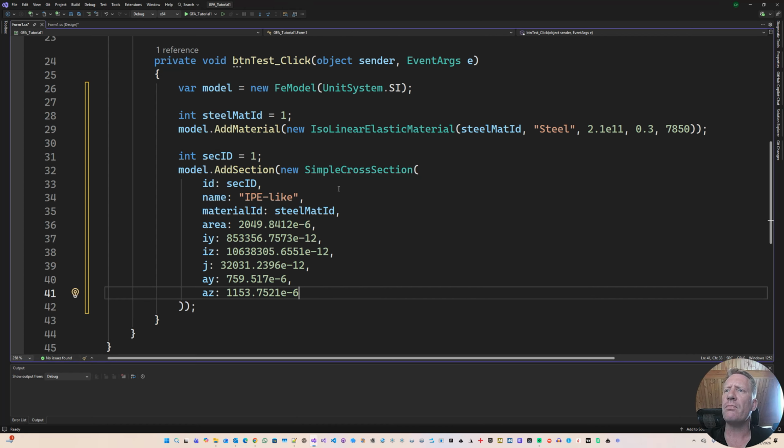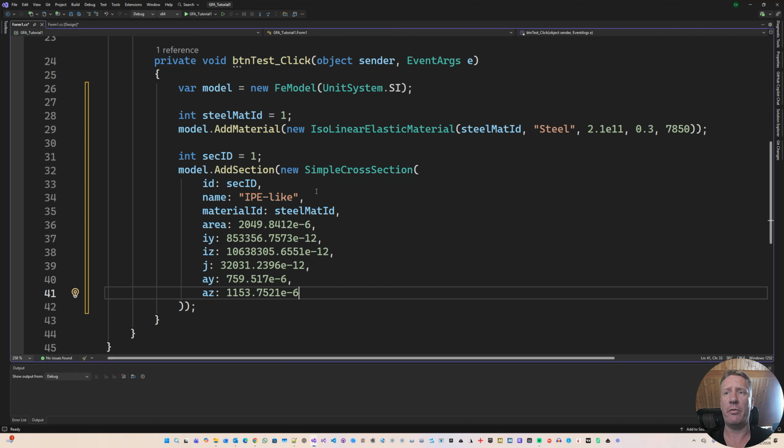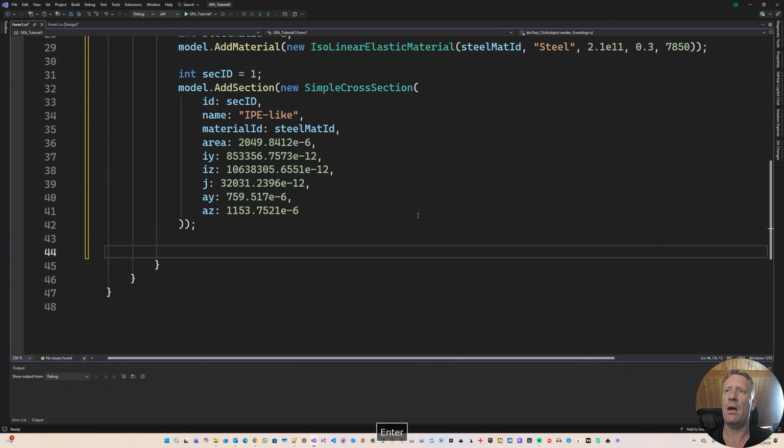So of course, at any point you can look at the properties here, and that'll give you an indicator of which are required and which ones are optional. Obviously the ones with the question mark are optional parameters that we can set, and you'll see there are values for A, Z, and C, W. Those will be ones that you would need to apply if you wanted to use the 7th degree of freedom, the warping torsion, which we're not going to do right now. I'll do that in a follow-up session.